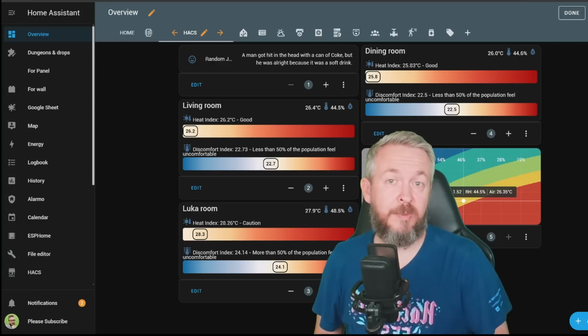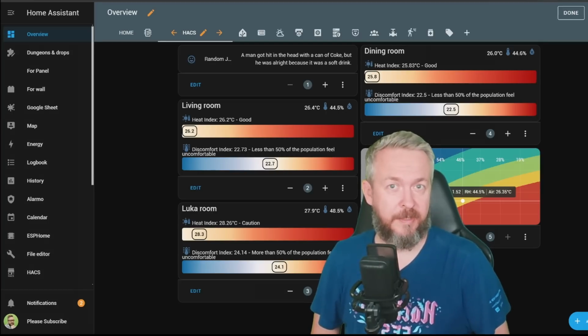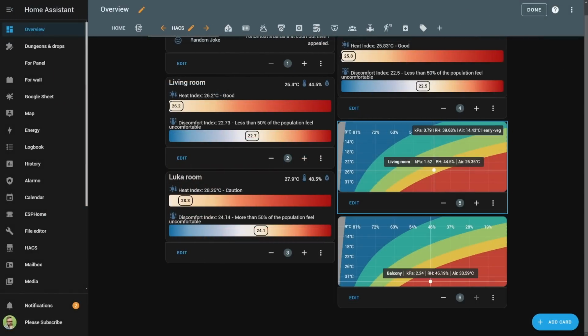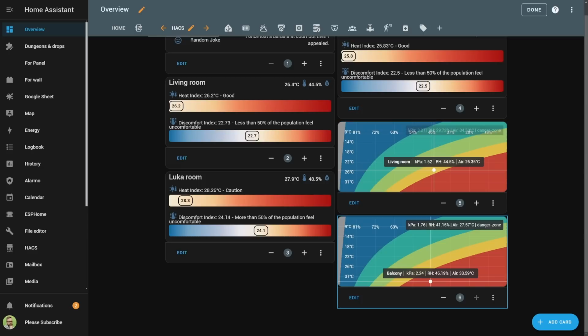But you can also use this with external sensors too. For example, for the balcony, your yard, garden, etc. And this is the chart in case of my balcony values. It is currently in the red. If you hover, you will see the values. Currently outside temperature is in the danger zone.